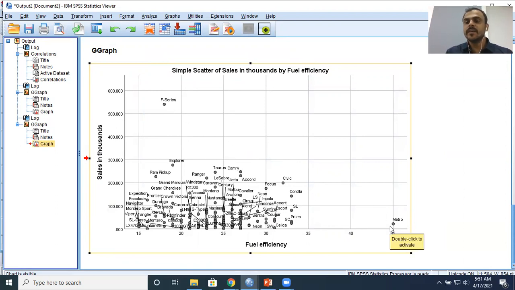There are other ways of handling outliers as well, but for the purpose of this discussion, I want to get rid of this, right? Be very, very careful. SPSS is case sensitive. So when you have F-series, F is in caps, there's a hyphen here, and there's Series, S again is in caps. When you look at Metro, in Metro only the letter M is in caps. The remaining letters are all in small letters. So this will help me when I specify a query.